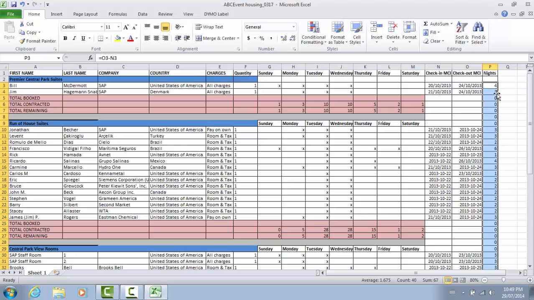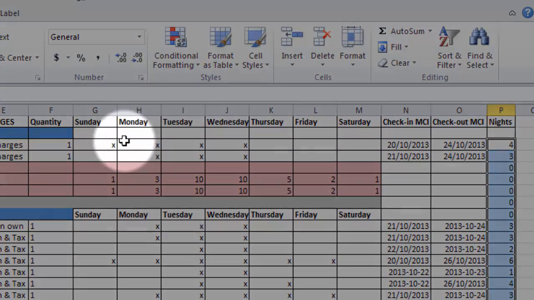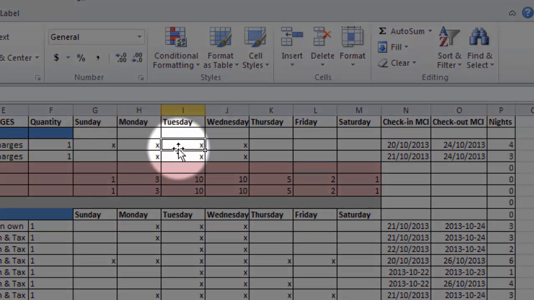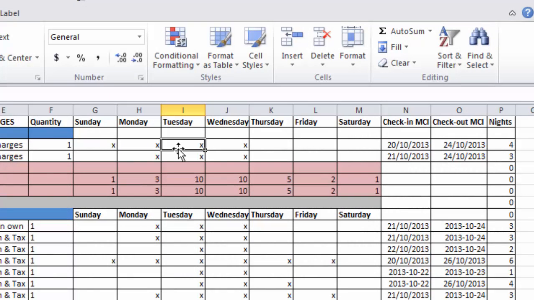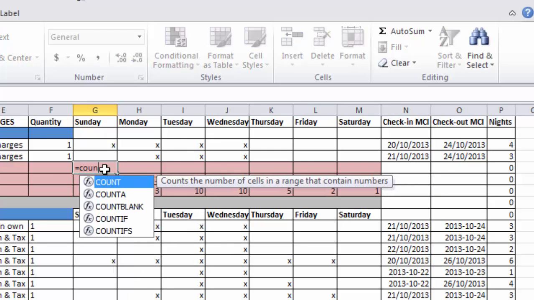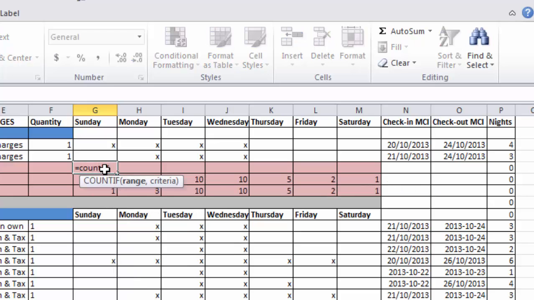You'll notice on our housing spreadsheet that we've denoted the guest stays for each day by placing an X in the column of the day of the week that the guest has been booked to stay. To calculate the total booked for each day at the first hotel, we'll use the COUNTIF formula. Clicking G5 to activate the total booked cell for Sunday, we'll type the formula equals COUNTIF, bracket G3 colon G4 to denote our range, and then we'll tell Excel what we want it to count in the brackets, and in this case, how many X's appear.